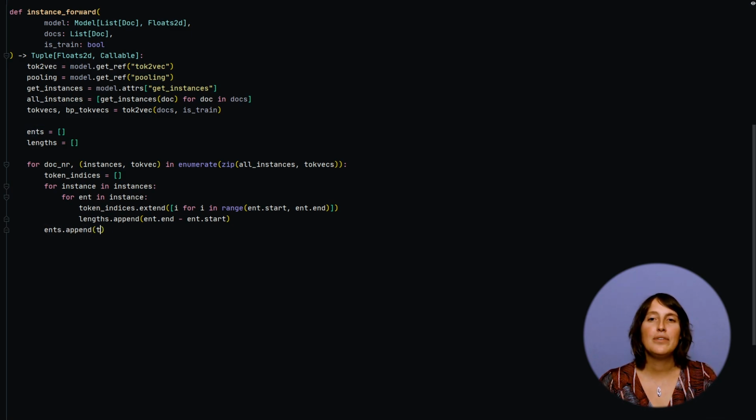We create a large matrix of all relevant vectors by retrieving the corresponding token vectors from the token indices. This is the array that we'll use to create the ragged object. The second argument we need for the ragged constructor is the lengths array, and we make sure that this is of the proper type by casting it to a 1-dimensional array of integers. Now we can create a ragged object with the array data and the list of lengths.